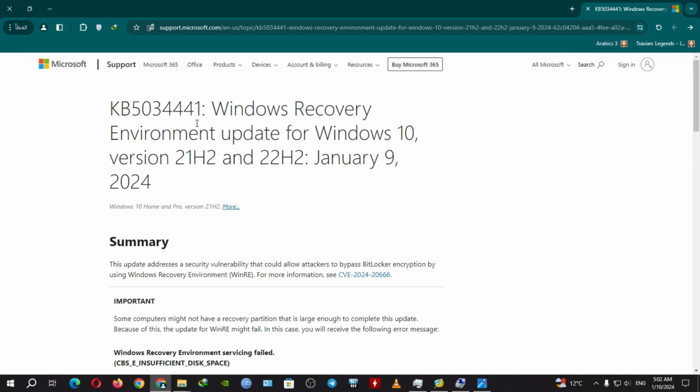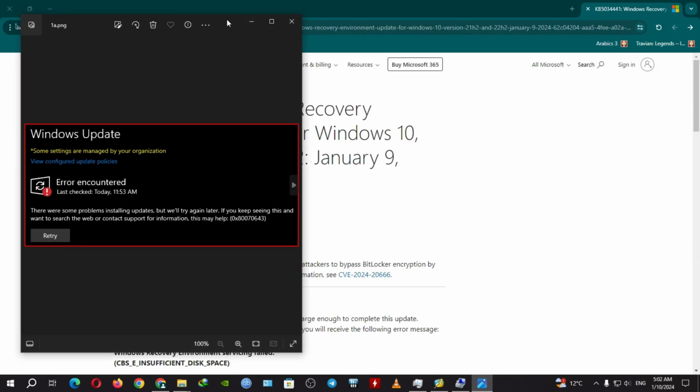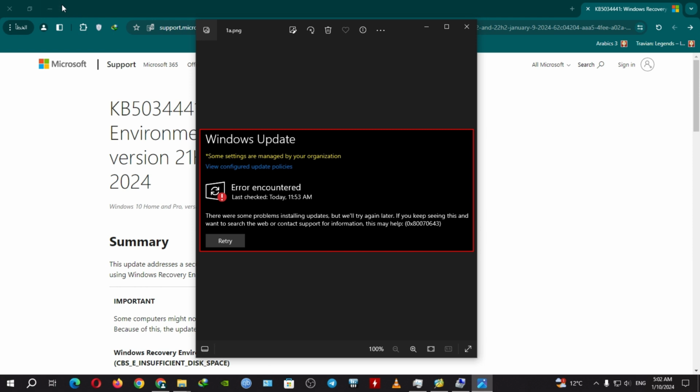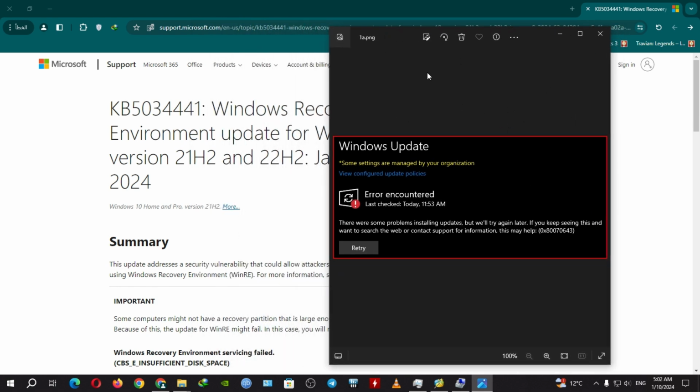Today we will resolve the problem of this Windows update KB5034441. When you try to install this update, it will give you this error, and this error is because of low space in the recovery partition of your C drive. So Windows cannot install because we don't have enough space in the recovery partition.